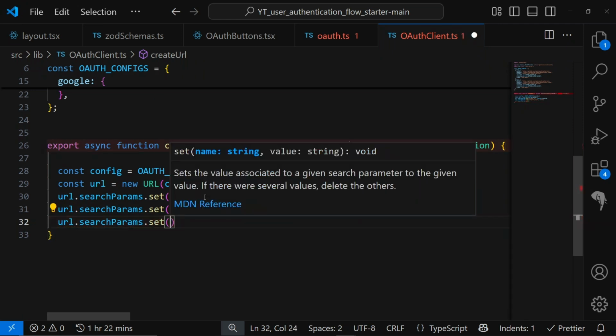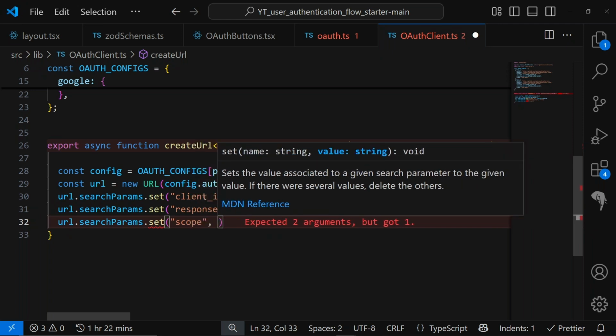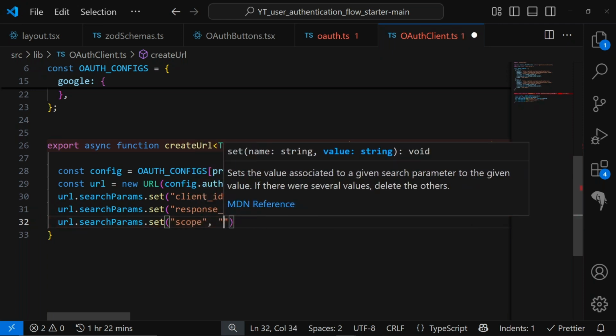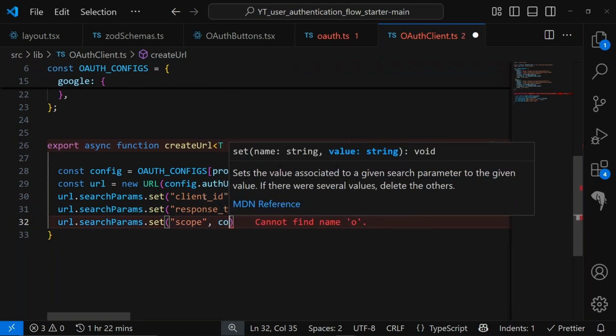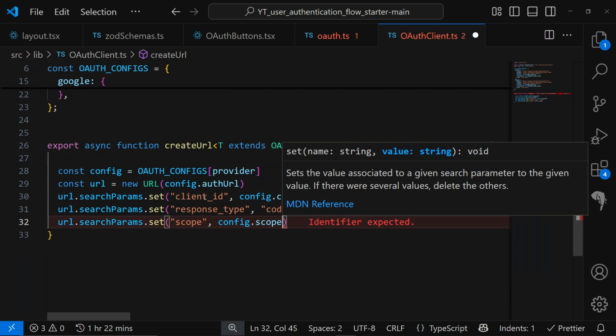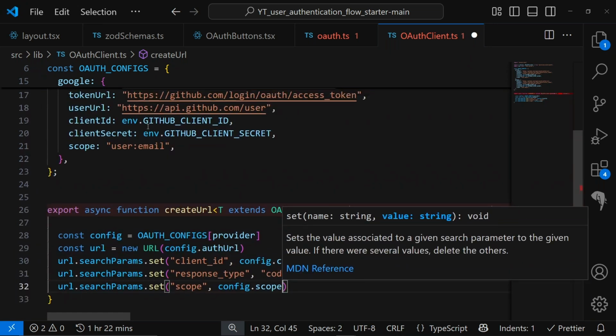Okay, here we're also going to set the scope. Here our scope, we've already written out our scope. So it's going to be config dot scope, which is our user email. We have the scope here.